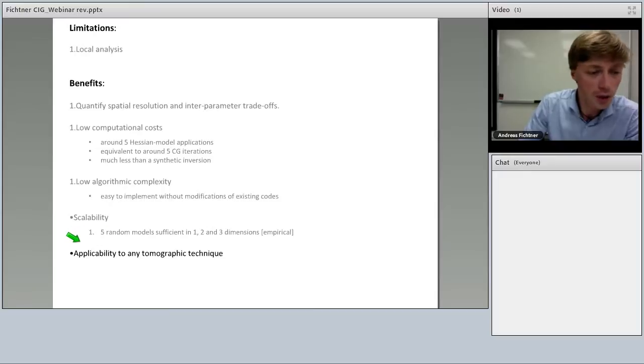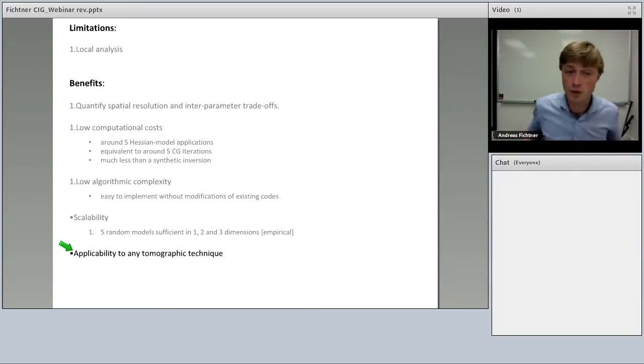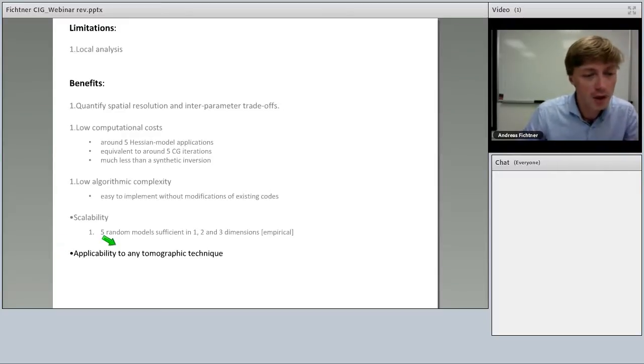And another beauty of this method is that even though we applied it first to full waveform inversion, because this was the most expensive method we could come up with, it is still applicable to any tomographic technique. It can, for example, be applied to the resolution matrix that you have seen at the beginning.